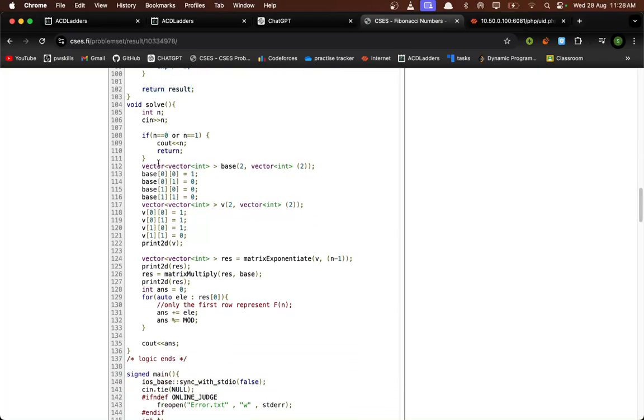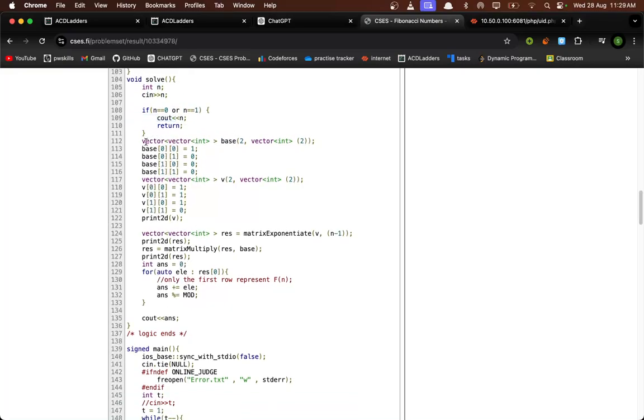Now here we have taken the input n, for which I have to find Fibonacci of n. If n is 0 or 1, this is just the base case. You will just return n. Like if n is 0, you will return 0, and if n is 1, you will return 1. Now you are making your base matrix. What was your base matrix? Your base matrix was nothing but 1 1 1 0.